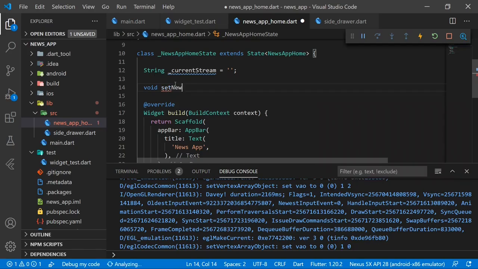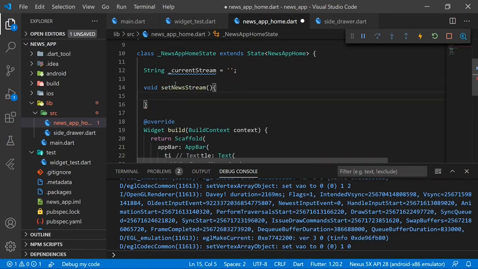So set new stream. We'll take the new stream as input. Whichever tile we select, that particular stream value will be passed into this method. So stream name is passed in, and we just set that as the current stream here. Current stream equals stream name.